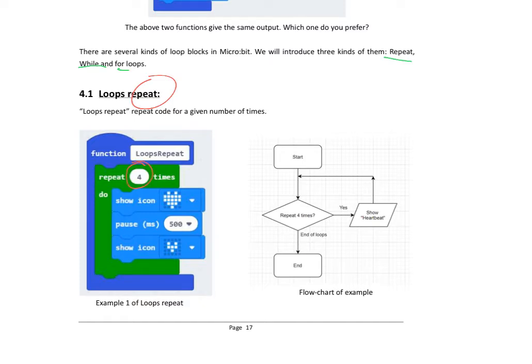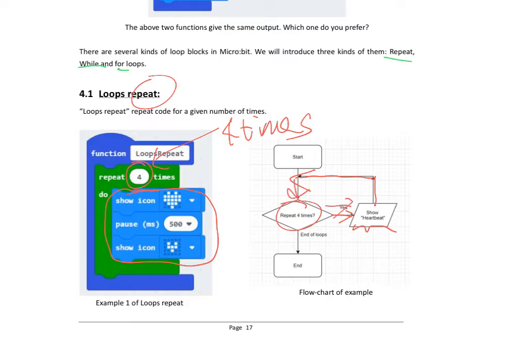When you type in the number here, it will repeat the code inside for this number of times. So if you type in 4, then this code will repeat 4 times. You can see the flow chart. Repeat 4 times. If it's still repeating, then do the code and go back to the beginning of the loop, and it will check, is it still in the loop? Yes, then just go on. After 4 times, it will go to the end.